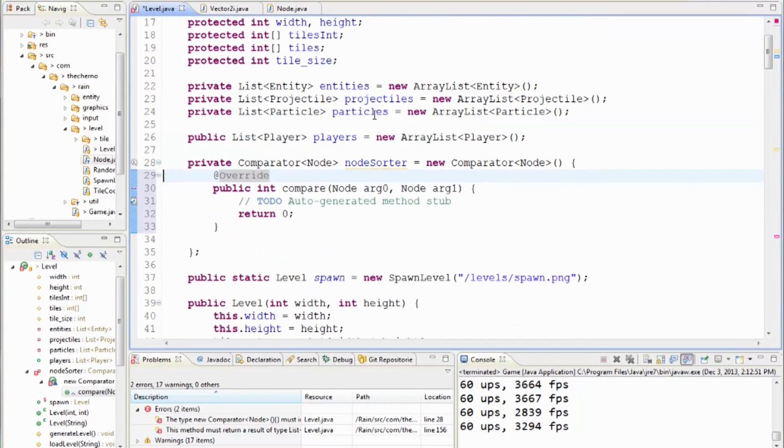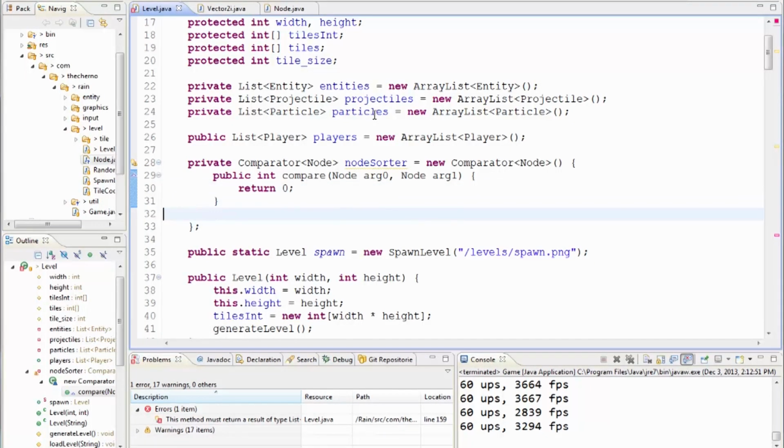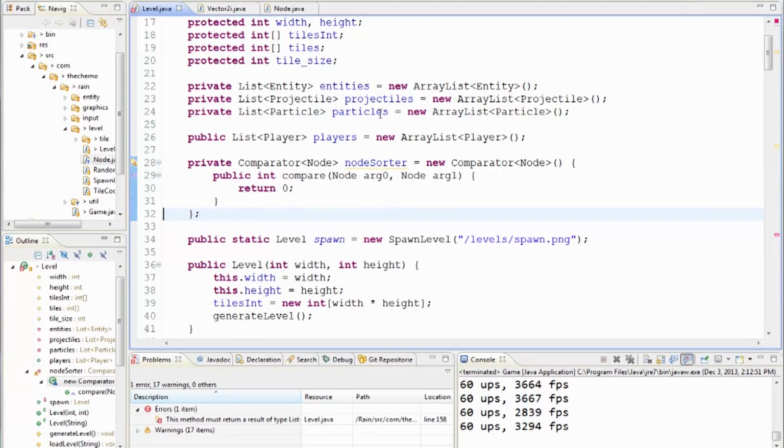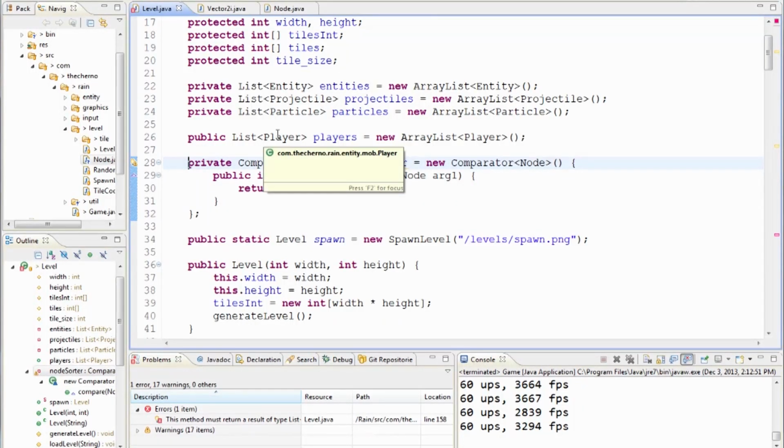So what compare does here, and I'll explain this in a minute because this will look really weird if you're either new to Java or you've never used comparators before, because they're not very common. But essentially what a comparator does is it takes in two objects, okay?